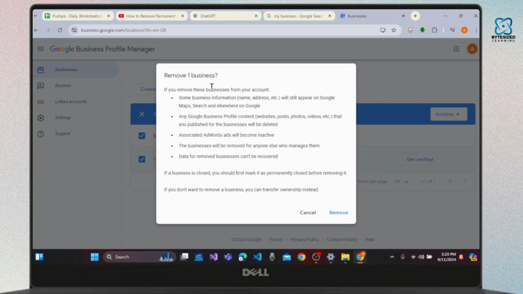So if you remove this business from your account, this information will still appear on Google Maps, Search and elsewhere on Google. Any Google Business Profile content that you published for the business will be deleted, associated ads will be inactive, and the business will be removed for anyone else managing it. The data for removed businesses cannot be recovered. So click on the Remove button and then it will help us to remove permanently closed on Google Business. That's it. Thank you for watching.